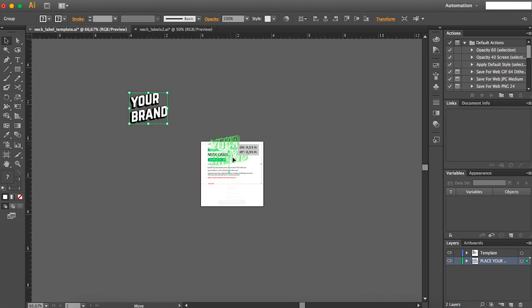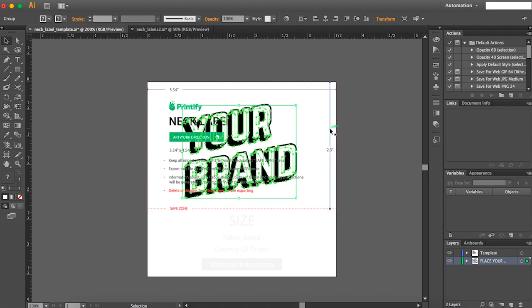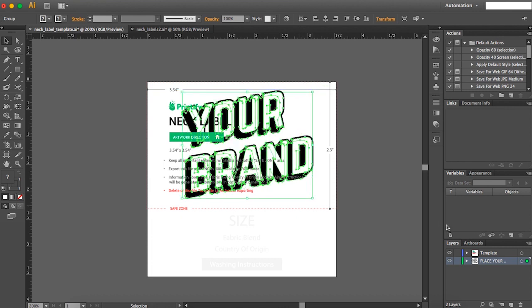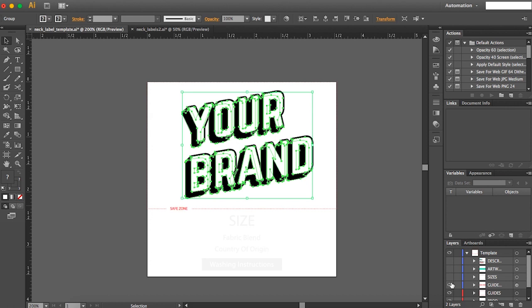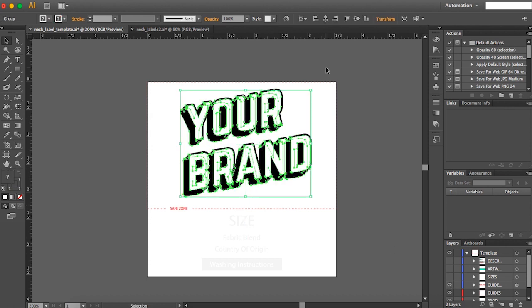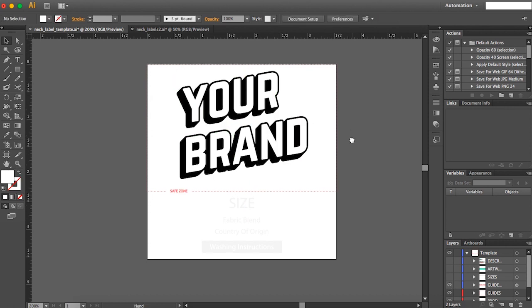Then I'll adjust the size to make sure it fits inside the safe zone. This way I can make sure it doesn't cover the product information such as size, fabric, etc. Now I can disable some of the template layers that are distracting and adjust the position of my design. Before extracting the file, I have to disable the entire template. Now I can only see my design.